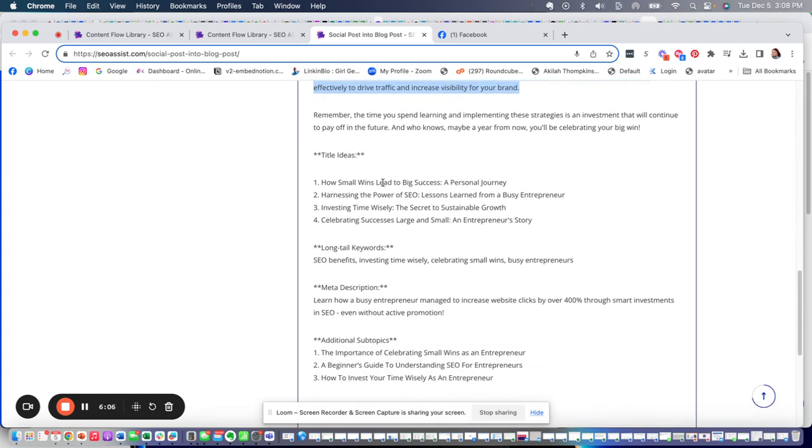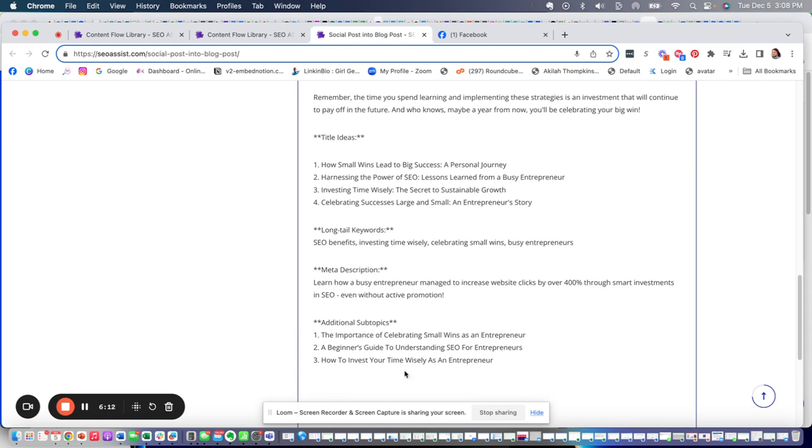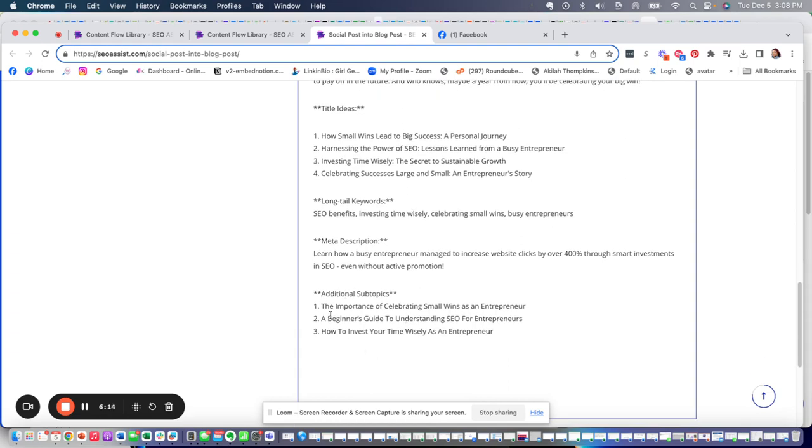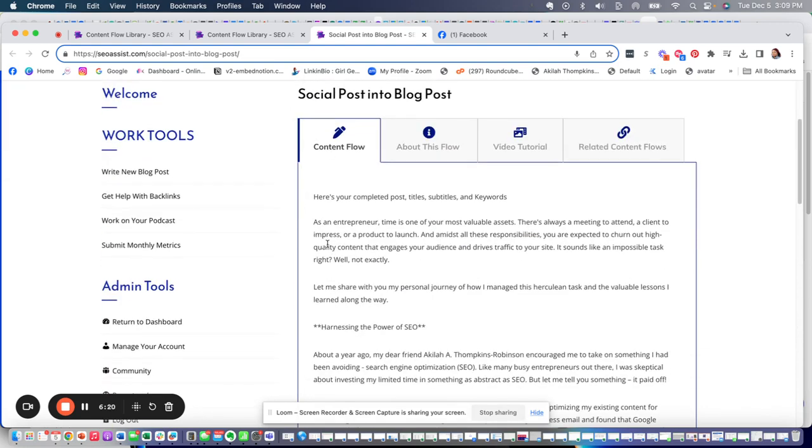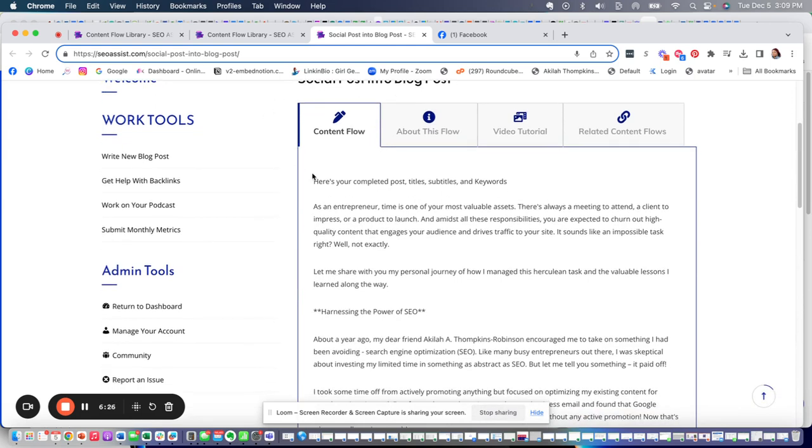And then it gives me some title ideas here, some of the long tail keywords that are associated, a meta description. And if I wanted to continue to talk about this, I would go into these additional subtopics with this. So that is it. You would literally just answer those questions, give it a minute, and then you can see you got a full blog post.